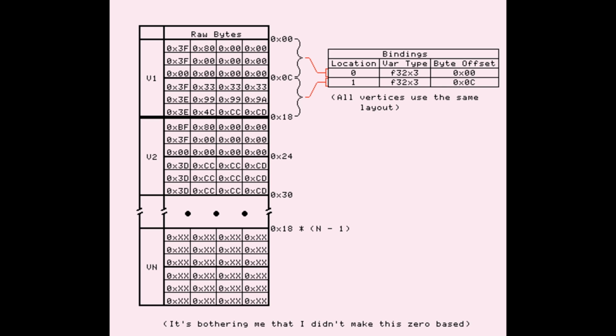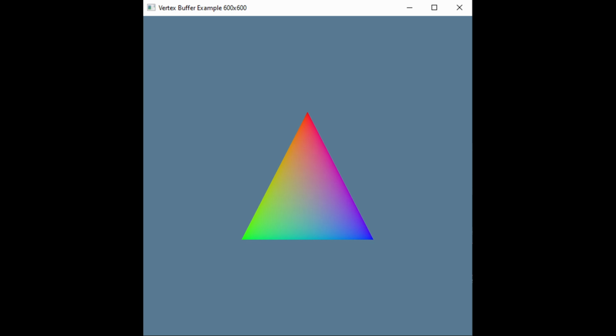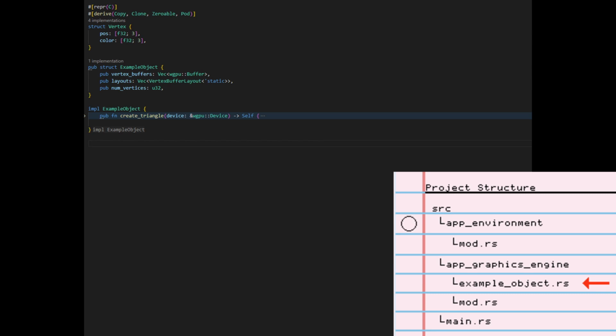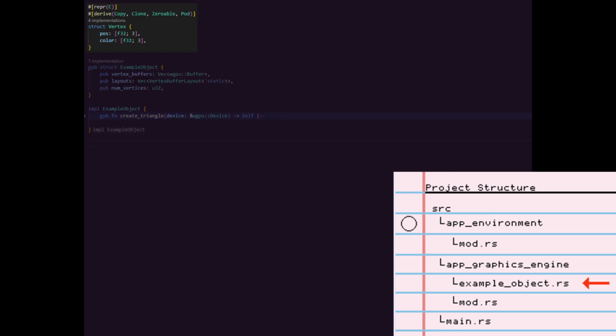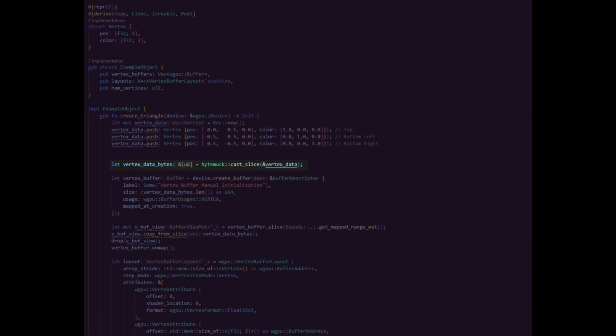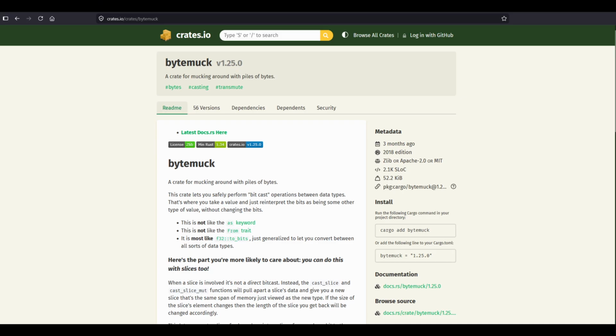To create a vertex buffer, we need to start with the data we'll be drawing. We'll once again mostly be drawing triangles to not distract too much from the rest of the code. We're going to create a structure called Vertex that will hold our vertex variables. The buffer expects the data to be in the form of a byte array slice, so we'll use the cast slice function from the bytemuck crate to make it more simple for ourselves.